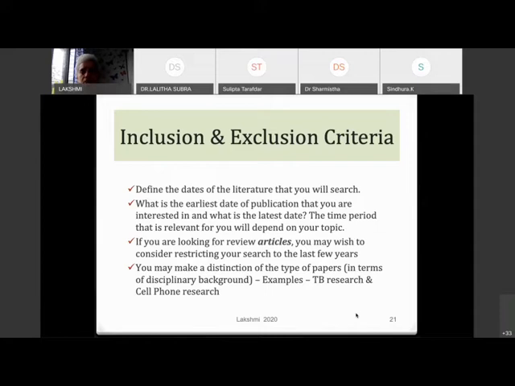If you're looking for review articles, you may wish to consider restricting your search to the last few years, right? That could be 5 years, or sometimes it's a subject matter on which a lot is being written, and 5 years is good enough. If it's a rarity, then you keep 10 years, right? You can do that. You may also make a distinction of the type of papers in terms of disciplinary background.